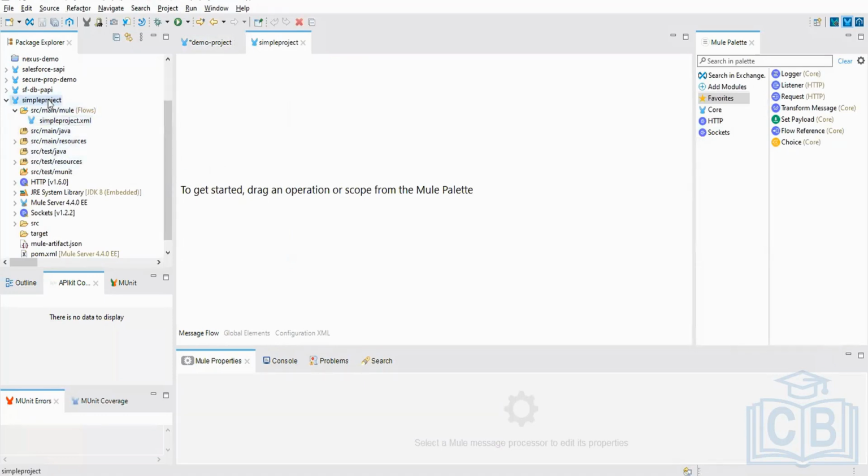So if you see, a project got created, and it has several folders inside the project. We discussed each and every folder. src/main/mule, and you can see there is flows in the bracket. We discussed that a flow is the basic building block of Mule that will receive the message and process the message. So we'll put all the flows inside this folder. There is one XML file created with the project name when you create a project.